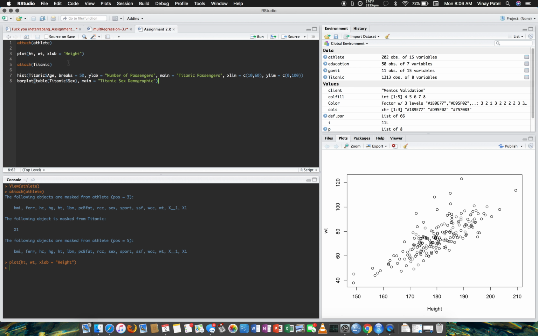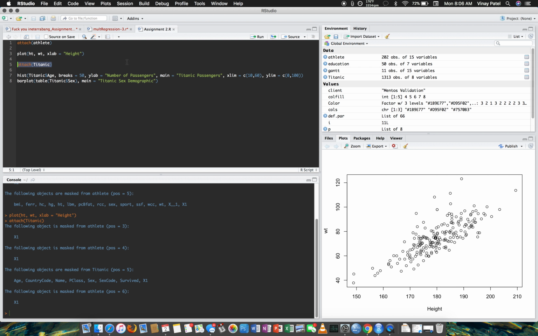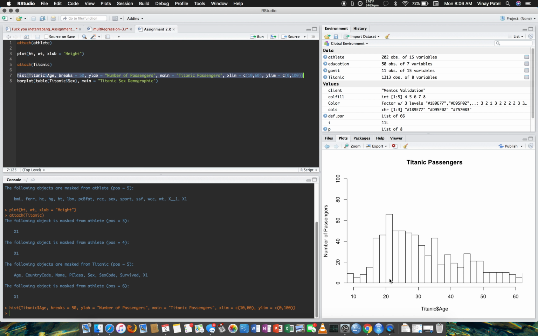The second plot, we're going to be using this Titanic data set, so I'm going to go ahead and attach that. The second plot is a histogram. This one, we need you to do a little bit more than what I've shown on here. So let me go ahead and run that. So we have the age of the individuals that were present on the Titanic and the number of individuals that were that current age. So with that, we need you to add an x-axis label.